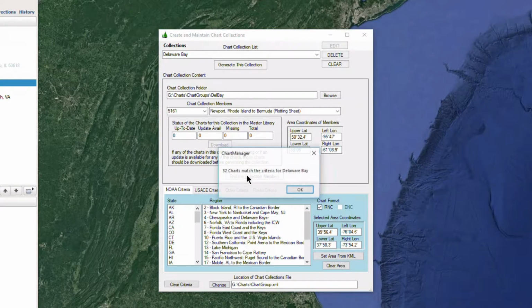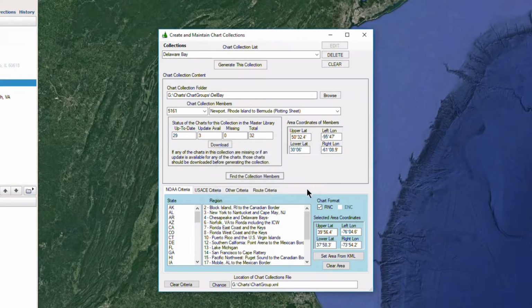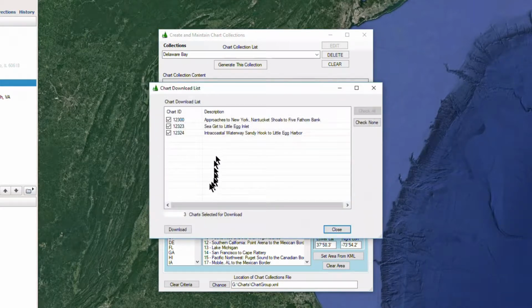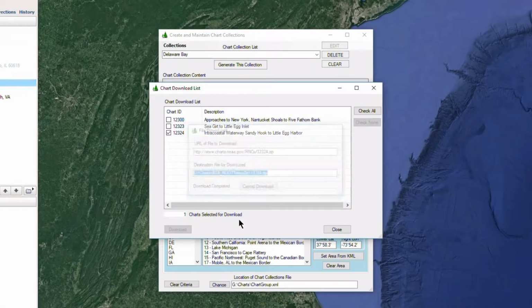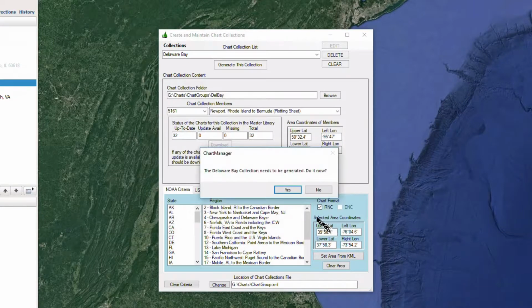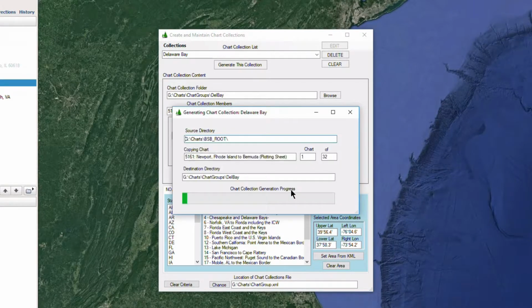I click the Find Members button, and the ChartManager uses the NOAA RNC catalog to find all charts that cover any part of the selected area. In this case, 3 of the selected charts are out of date, and I download the updated versions. The downloads are complete, and the program generates the chart collection by copying 32 charts to the folder I created for this collection.